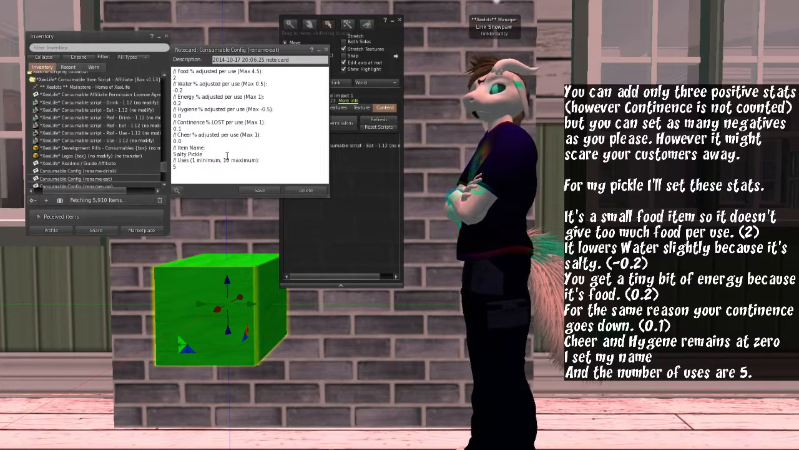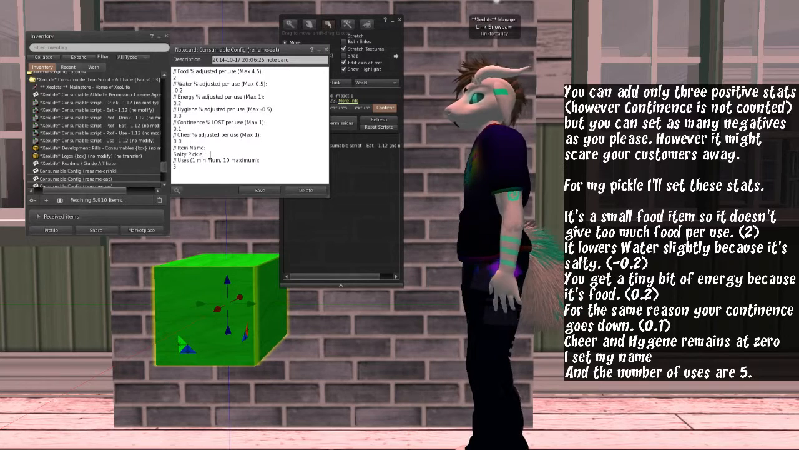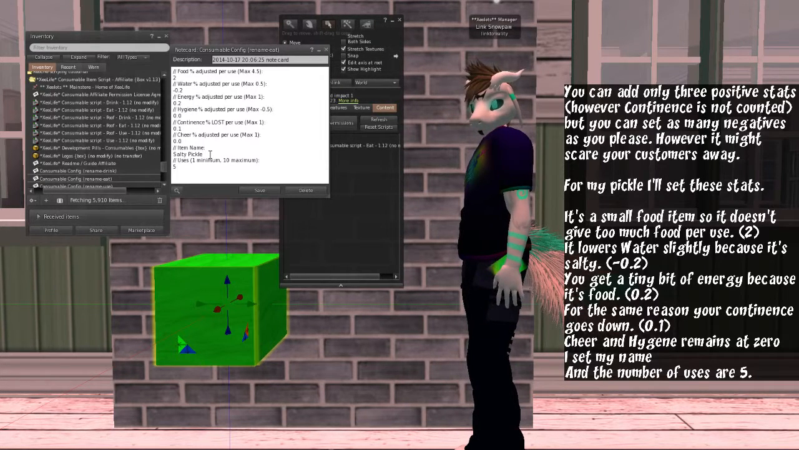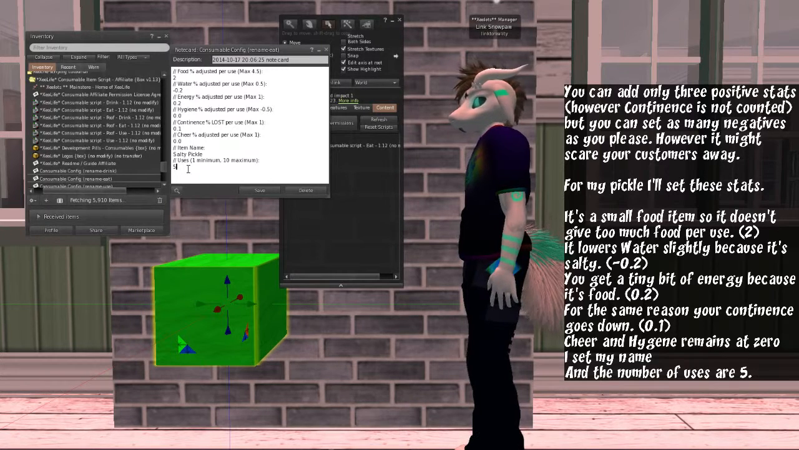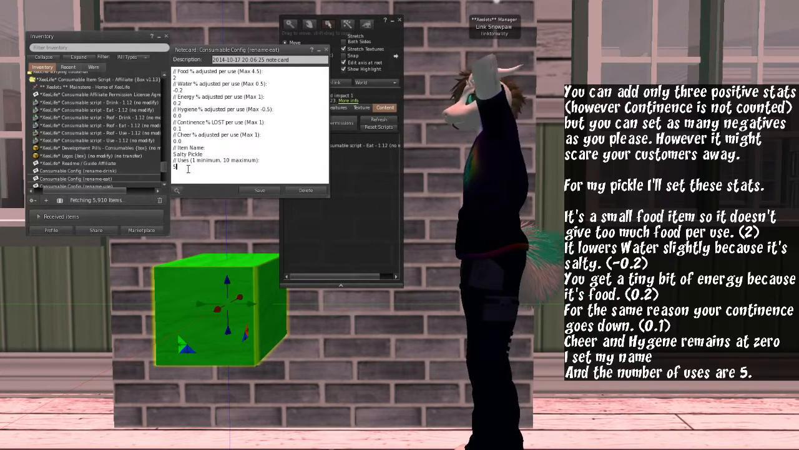It is important that you keep the lines at the same number, because otherwise the script won't be able to read them correctly. And finally, I'll set the uses to, yeah, let's leave it at 5. 5 uses.